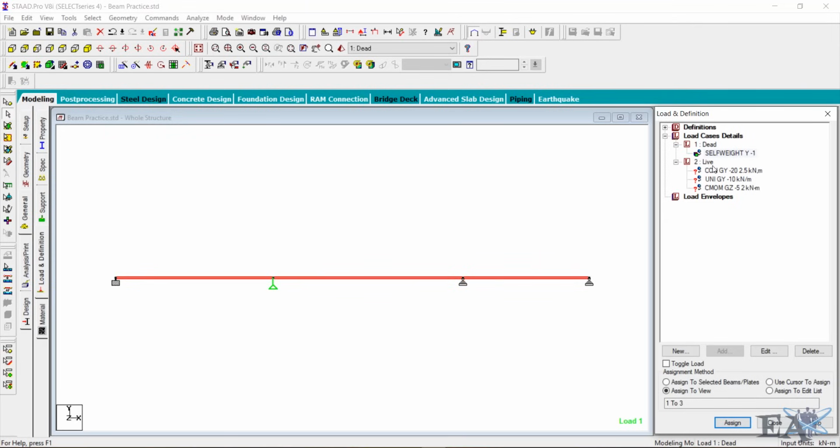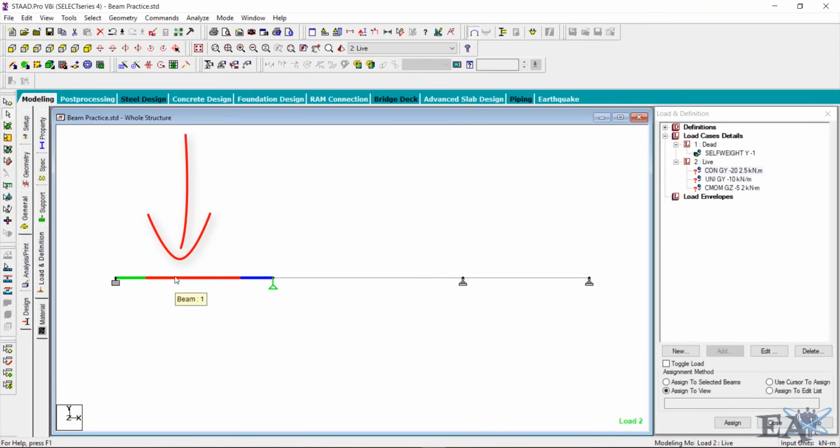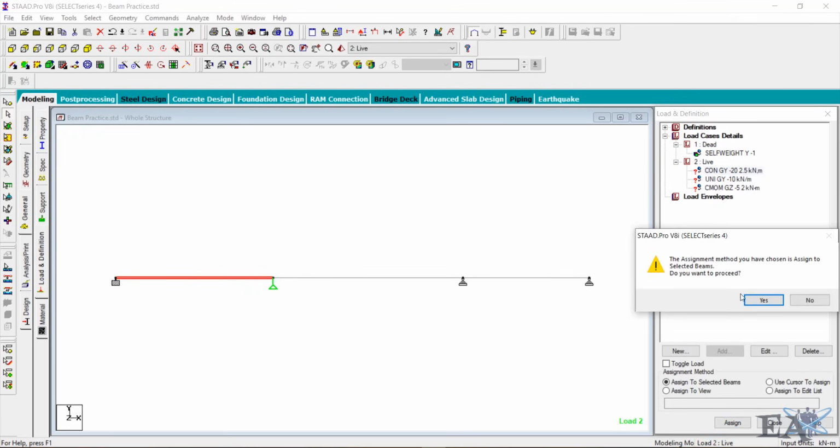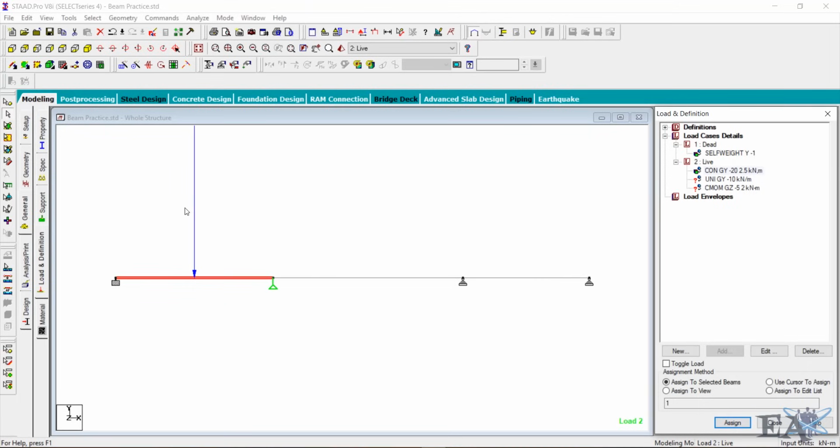After that, click on this -20 kilonewton load. We are applying this load on this beam, so select this beam. Only this beam should be selected. Again, select this load, check this option, assign to selected beams, click on assign and click on yes. You can see the load has been applied and the arrow is very long, which is due to the scaling.